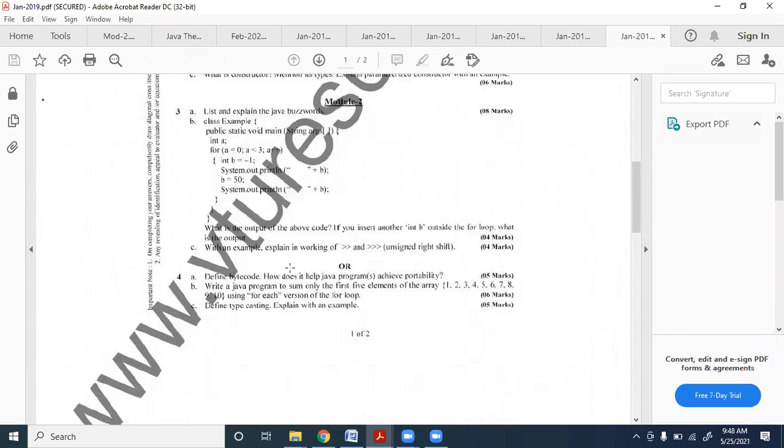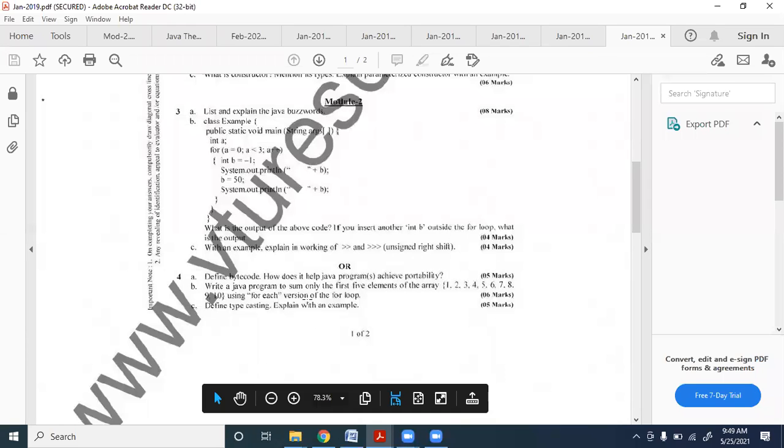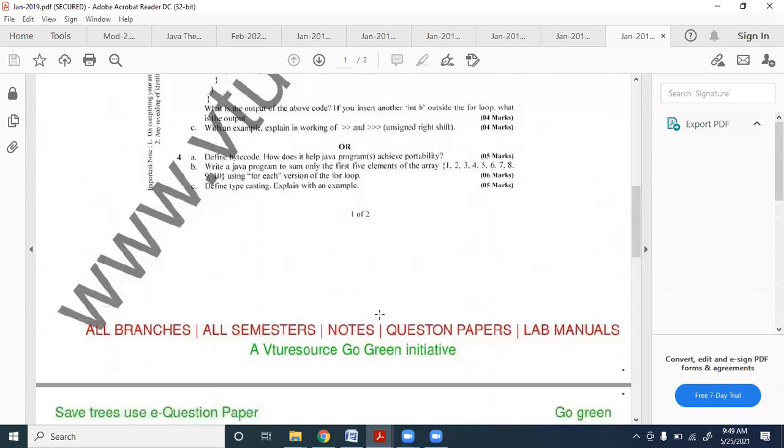Define bytecode. How does it help Java programs achieve portability? This we have studied. Write a program to sum only the first 5 elements of the array 1, 2, 3, 4, 5, 6, 7, 8 using the for-each version of the loop. We have not used for-each. Define typecasting. Explain with an example. That we have done.